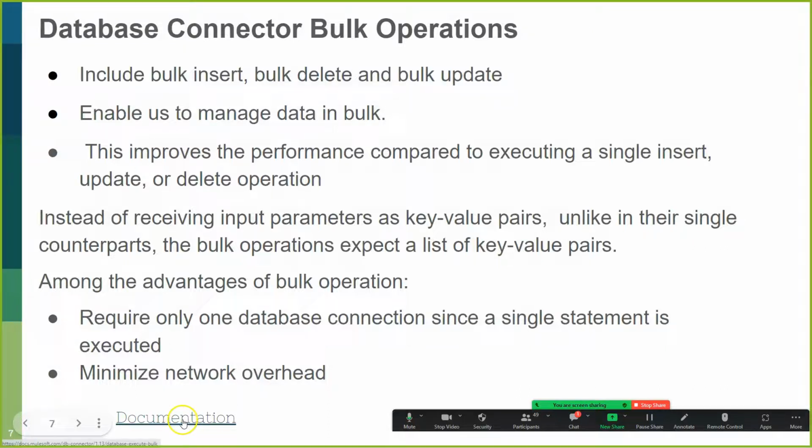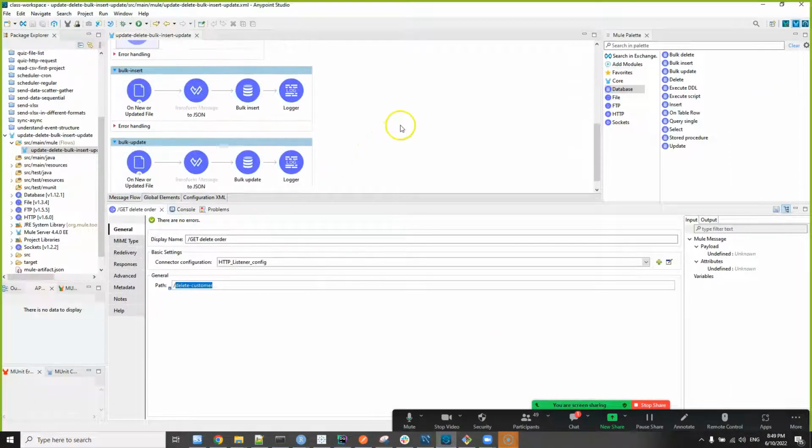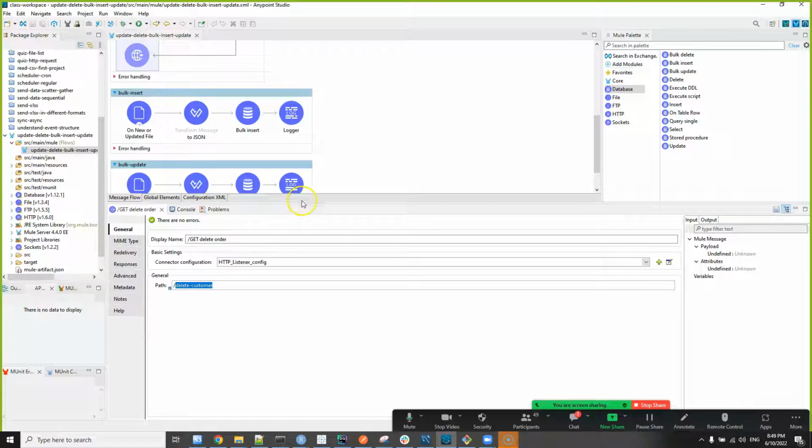I have added the documentation here. You can read that. It is detailed documentation. Now we will get back to the flows and discuss here. So let's start with bulk insert.